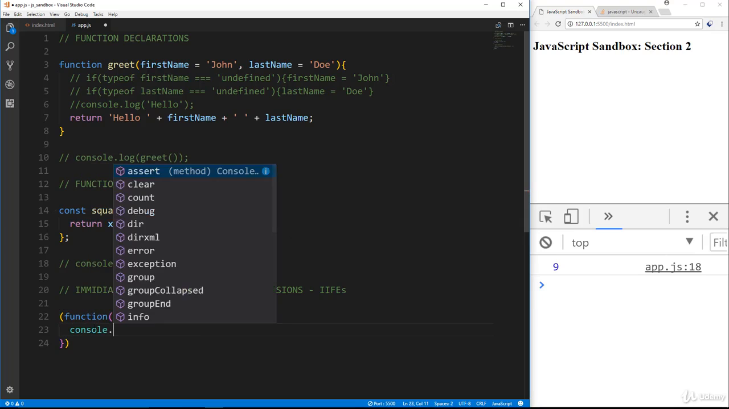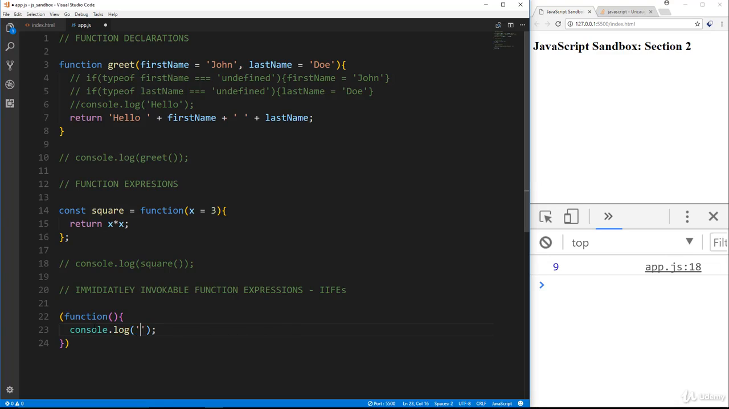I'm just going to do a console log here, and we'll just say IIFE ran, and save. Now notice that nothing happened down here because this is not complete. When we run functions, they end with parentheses, whether it's a declaration or an expression. So we actually have to add some parentheses right here, which may look a little funny, but that's how these are constructed. So now if we save, we get IIFE ran.